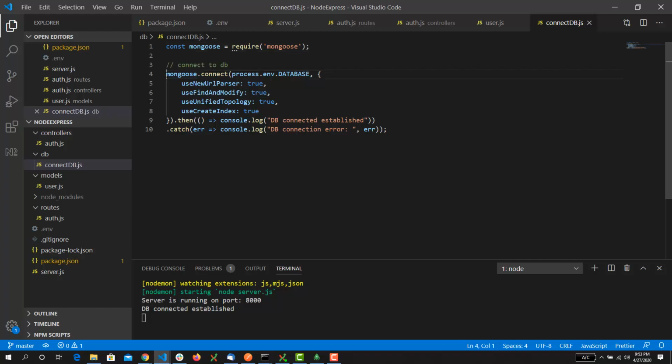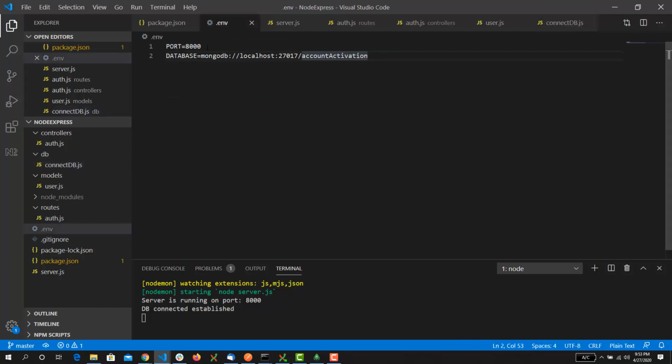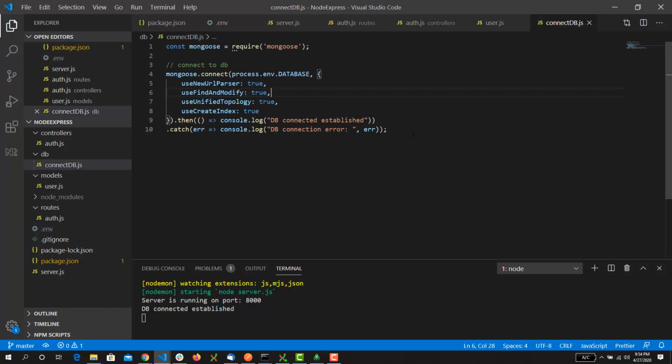I have required mongoose. This is directly connecting to the database, and I'm getting the name of the database and the path from the process.env database that I've created in the .env file. In .env, I have this port, and I have this database equals to mongodb://localhost:27017/ and the name of the database that is going to be created in my MongoDB. So this is the connect db file.